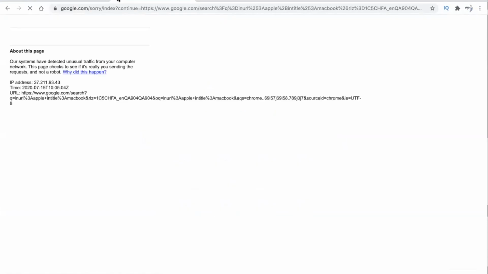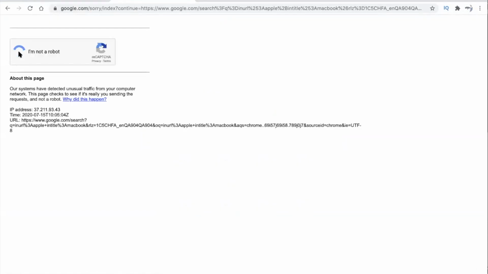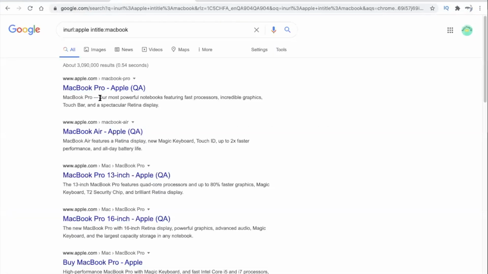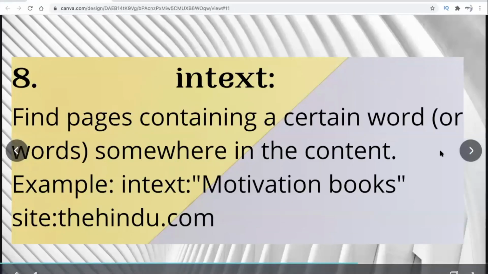Yes. All right. So here in the title, we can see MacBook because we put in title MacBook. See all the title MacBook. But in URL, we can see apple.com, all Apple. So the URL will be from Apple and the title will be MacBook. So we can combine more operators together for better, specific results. Let's go for the next one.